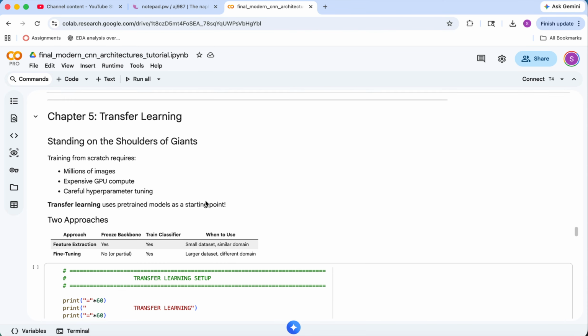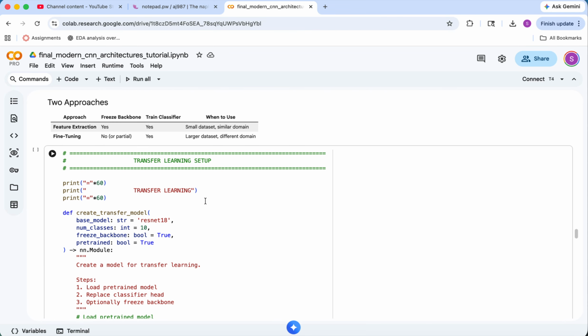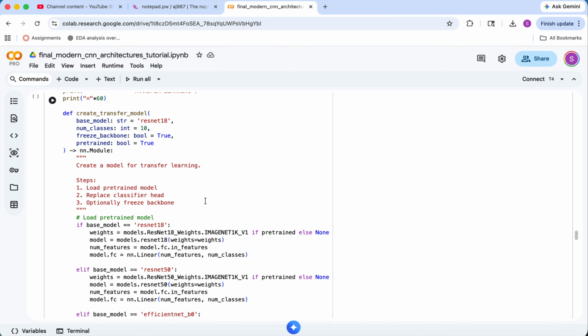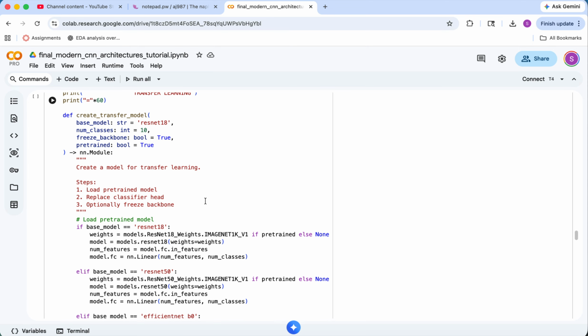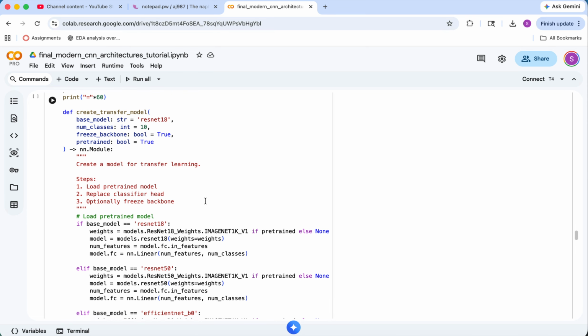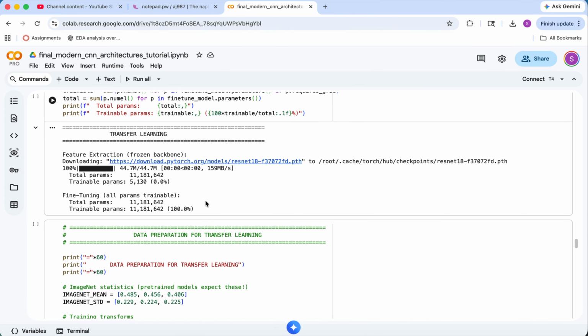Next, we define a flexible transfer learning function that can either freeze the pre-trained backbone or leave it open for fine tuning. The output confirms our setup. Freezing the backbone drops the trainable parameters down to just 5,000, while fine tuning trains all 11 million.